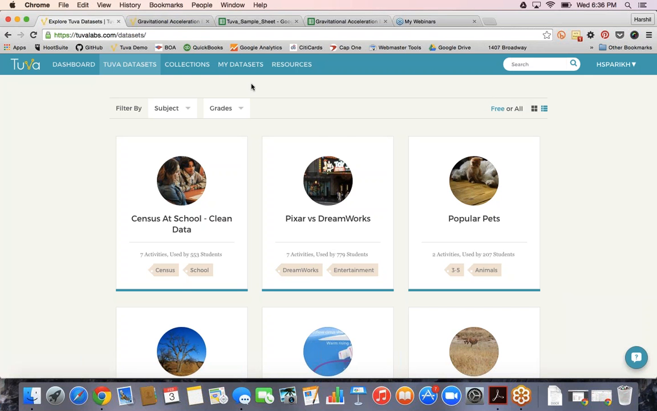And as I said, keep a lookout for a much more powerful version of the filter bar that's coming up very soon that will allow you to filter not only by the subject and the grade level of the data set or the activity, but also by the standard, by the language, and by the size of the data set. So let's say if you wanted to find data sets that are small, only about 30 or 40 cases, you will be able to do that very soon.